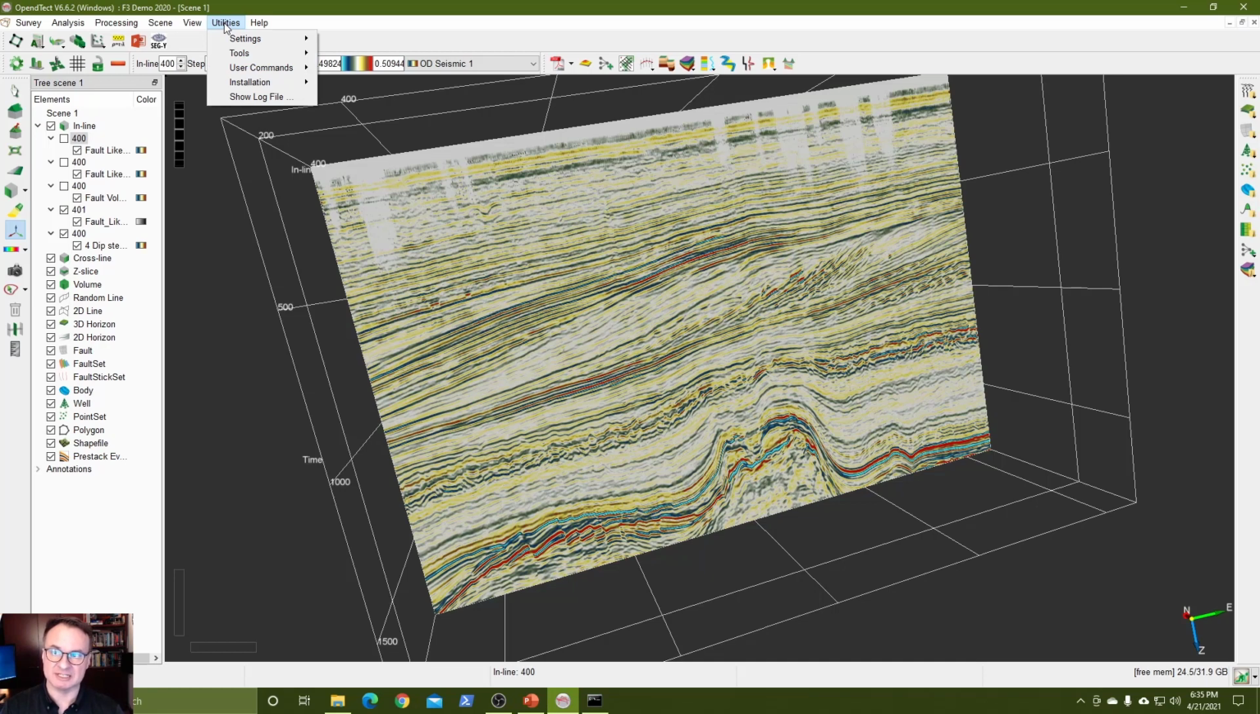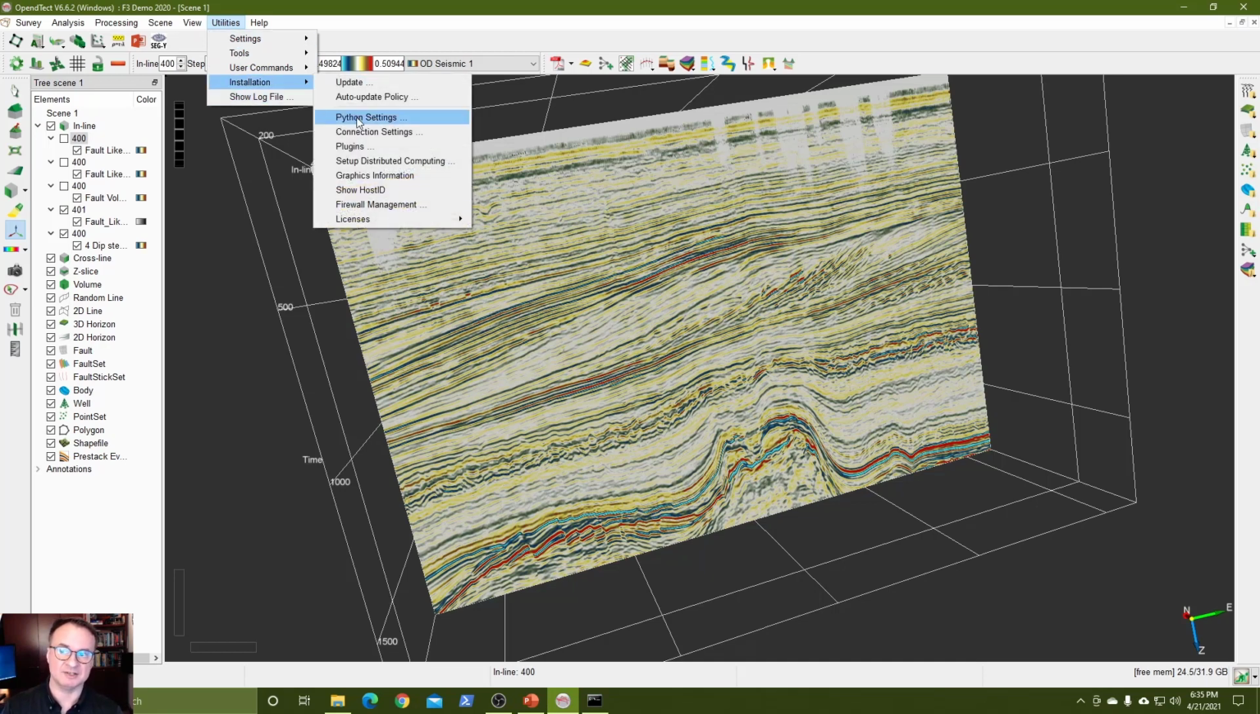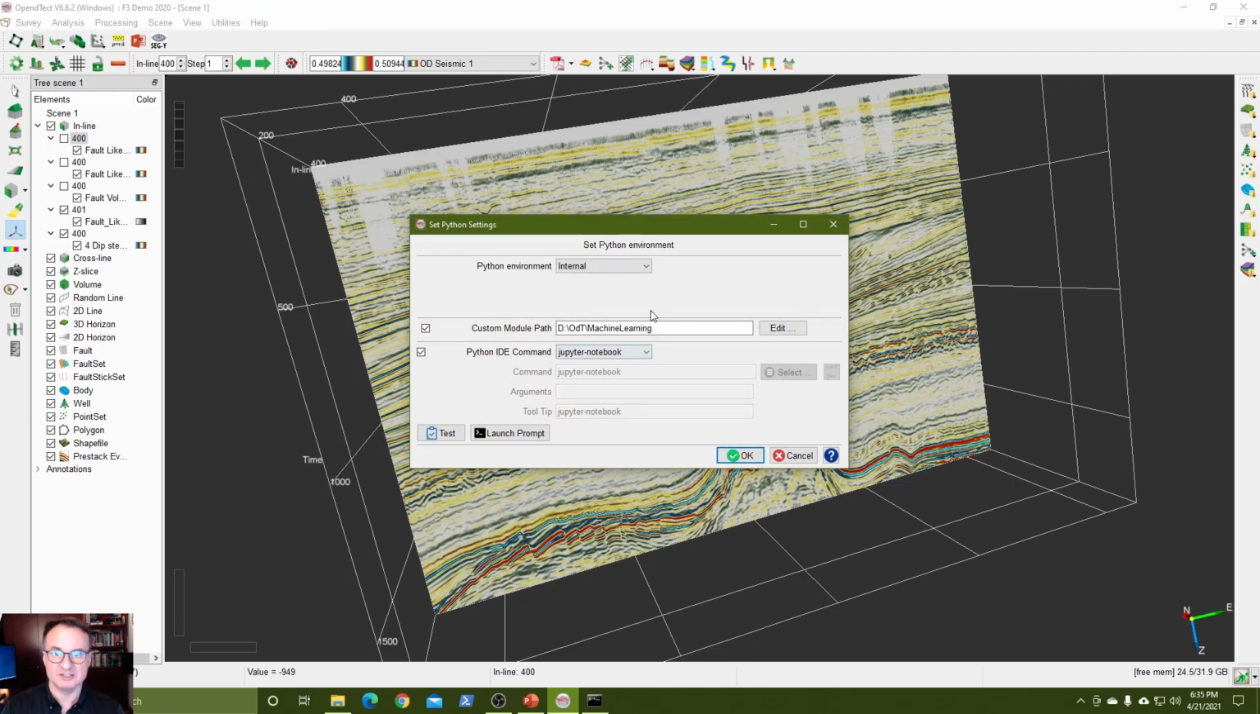We do that by going to Utilities, Installation, and Python Settings. What we can see right away is that it has a Python environment set up by default, which automatically selects CPU or GPU based on your hardware configuration. You can choose a system configuration that you've set up yourself. This is dangerous because it requires a lot of effort to do correctly. You're better off to just use what comes out of the box. But if you wanted to make your own clone of one of the internal virtual environments, you could do so by using a custom environment.